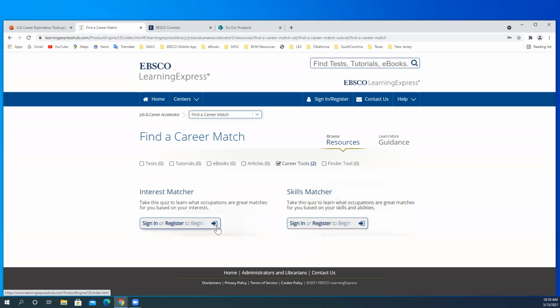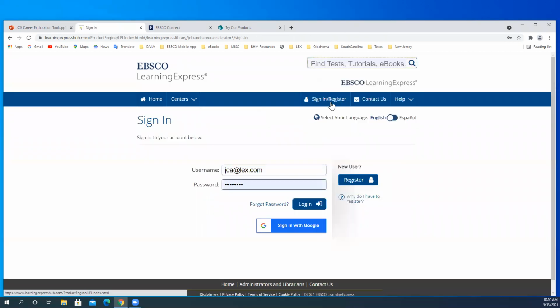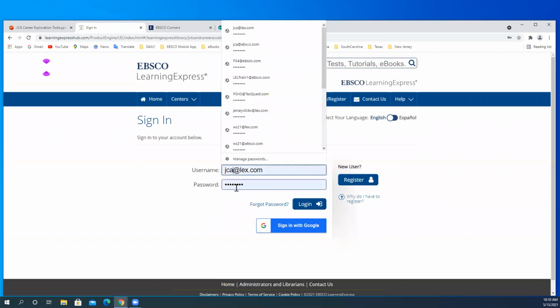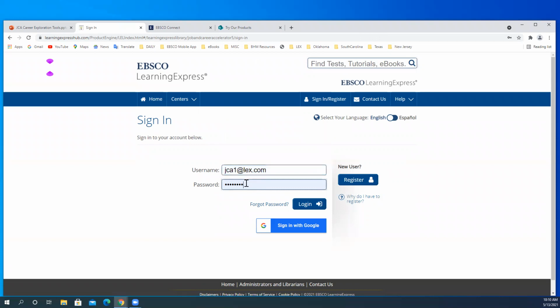To do that, you can click either one of the options here, or in the upper right corner in the blue navigation, you'll see the sign in register link, and I'll go ahead and click that. That is where you can enter your username and password to sign in as a returning user, as I'm doing here now. Or if you are a new user, you would click the register button here and complete the required fields. Once you complete those fields and click register, you'll be logged into the platform. But for returning users, you'll just enter your username and password and click login. Notice that we also have the sign in with Google option if you'd like to pass through your Google credentials. I'll go ahead and click login.